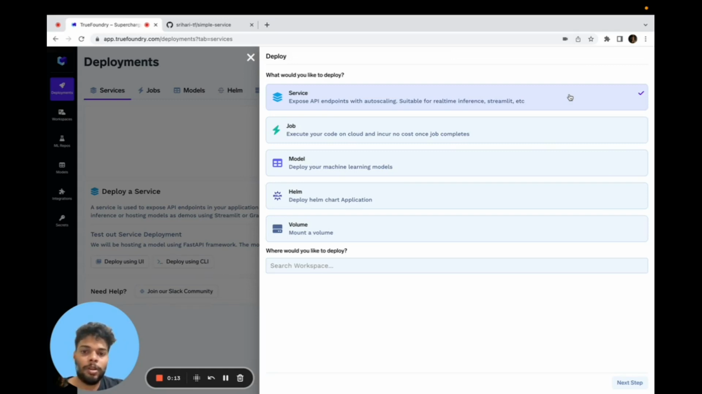The other options for deployment include jobs, where you have either a one-time job or you might have a recurring cron job. If you have a model that you want to deploy as a service, you have the model deployment option. And for advanced users, you have the Helm deployment, wherein you can directly deploy a Helm chart. Or if you want to mount a volume into the cluster, you can choose that as well. But in this case, we'll stick with service since what we want to deploy is a service.